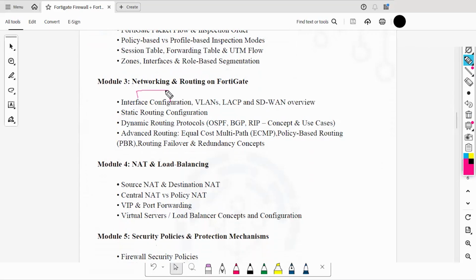Then under interfaces, there are different types of interfaces: VLAN interfaces, LACP interfaces, and SD-WAN interfaces, which we will also go through. After that, we are going to do routing, where first we will go through static routing. Then second, we will go with the protocols like OSPF, BGP, and RIP. And what are the concepts and use cases, and in which environment we can use which protocol, we will go through that.